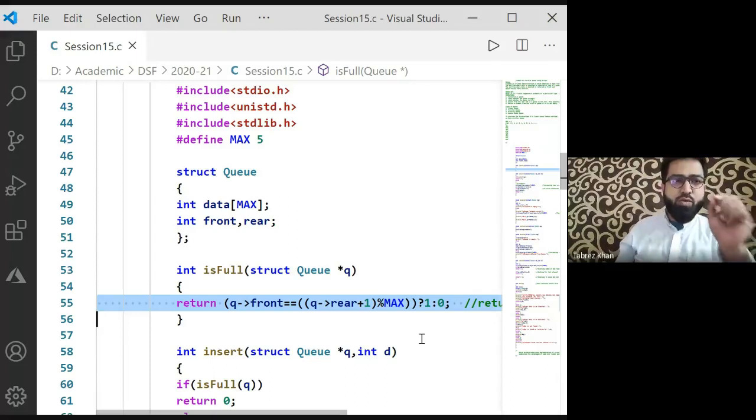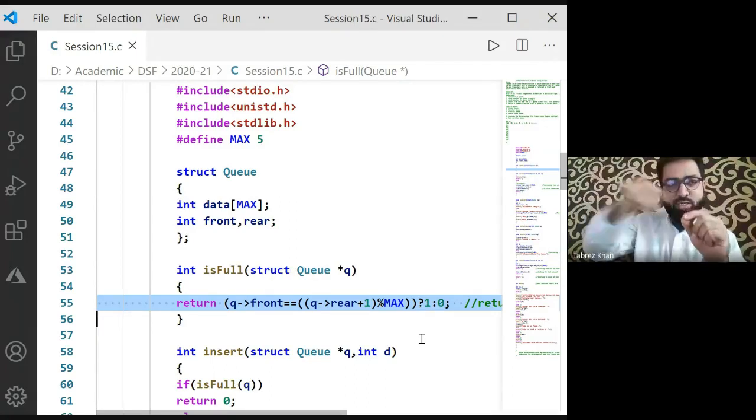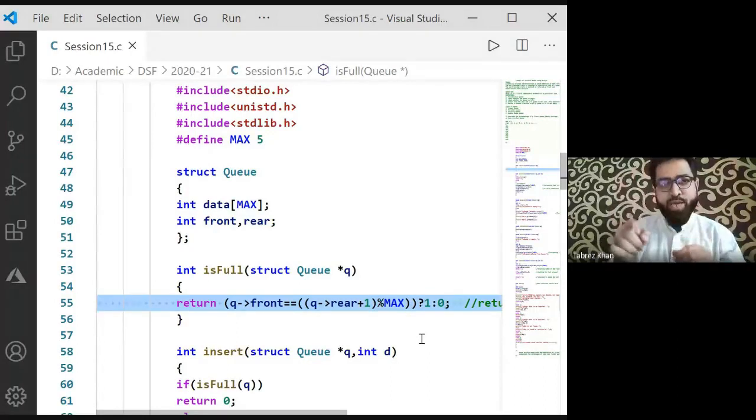So when queue of front equals queue of rear plus 1 mod max, circularly. Mod max means circularly, that's all. If this condition is true, then I can safely say that my circular queue is full. There is no space left between the rear and the front index, and nothing can be reused because all slots are occupied. There is no space in the array.